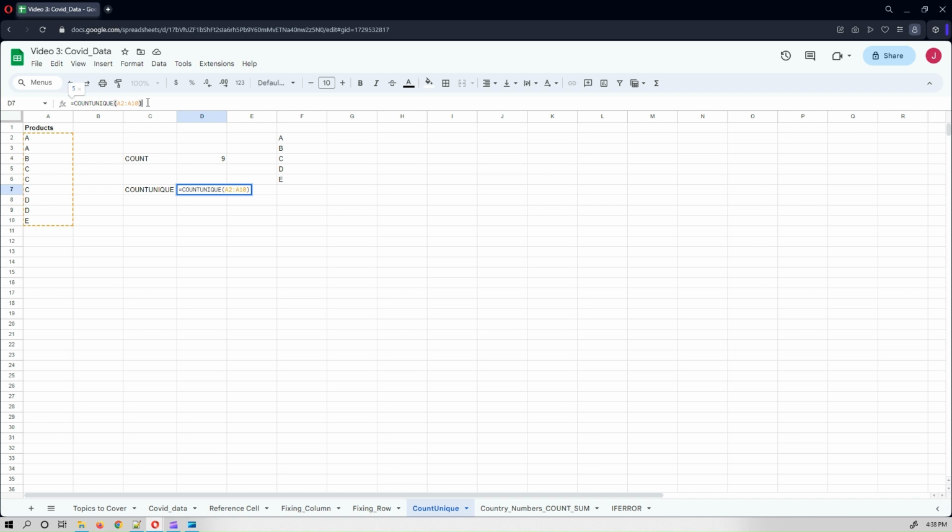the formula COUNTUNIQUE. So again we are using COUNTUNIQUE referring to the same range and we get the value 5, because the different unique types of products that have been sold on that particular day is 5 only.